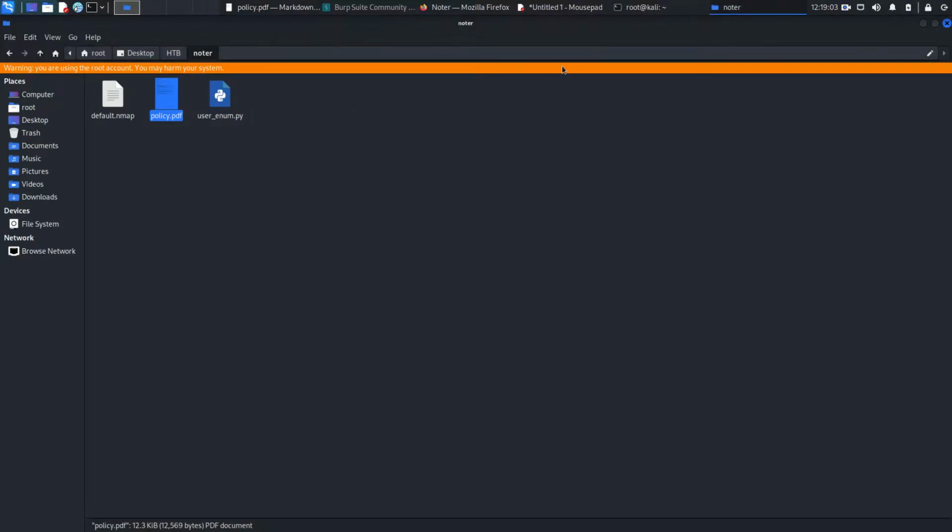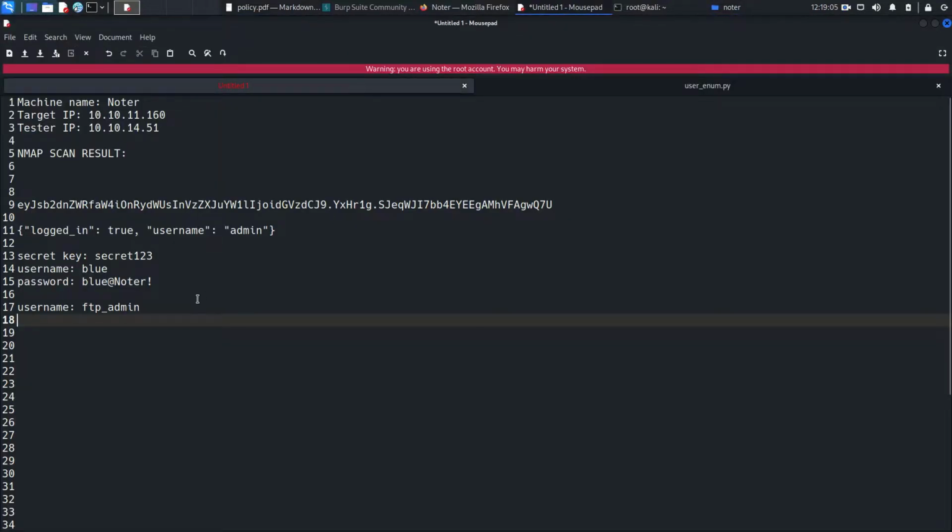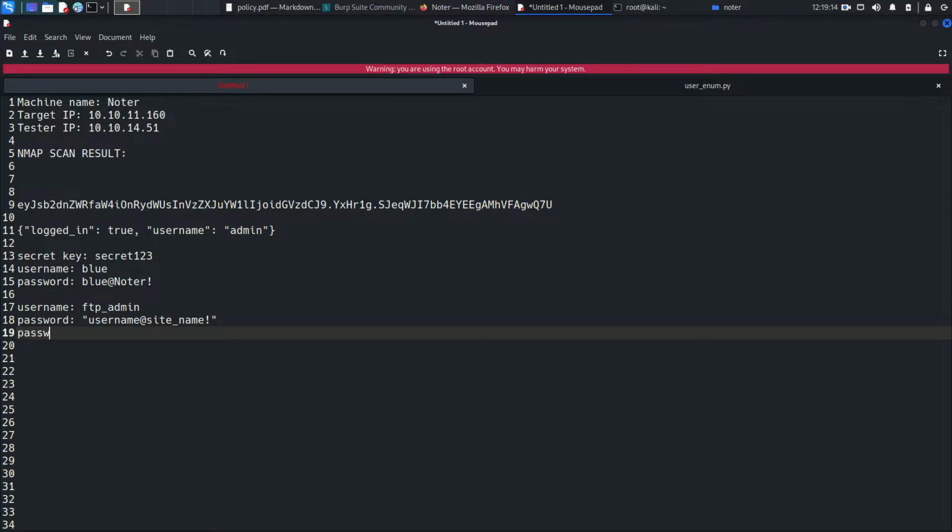Copy, come back to our notepad, and here you can paste the password. Now you can generate the password according to that. So the password is going to be ftp_admin, which is the username, then the @ sign, and then the site name. If you see the blue username password, it is also the same as that. The site name is Noter, but if you see closely, you will see that the N is capital. So I'm going to follow the same.